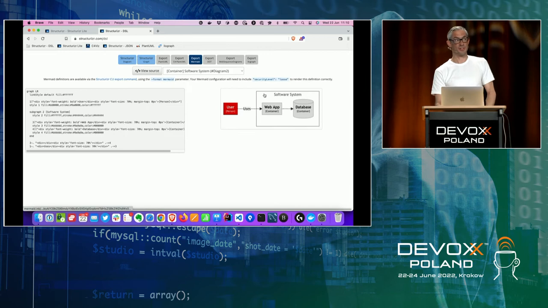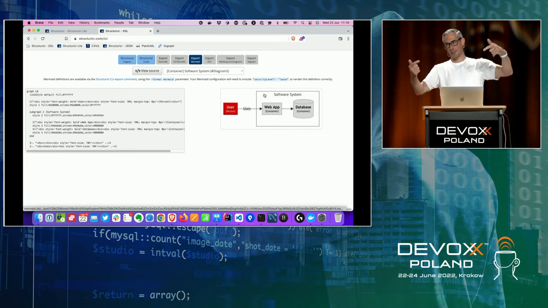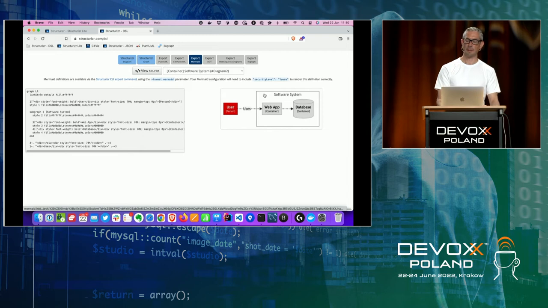GitHub just started rendering Mermaid natively in Markdown files. So you could create a bunch of tooling that builds yourself a pipeline, turns your Structurizr DSL into Mermaid, dumps that into your GitHub Markdown, and then you can have these diagrams rendered automatically. And there's a couple of other export formats as well. So that's one of the nice features here. It's kind of rendering tool independent.